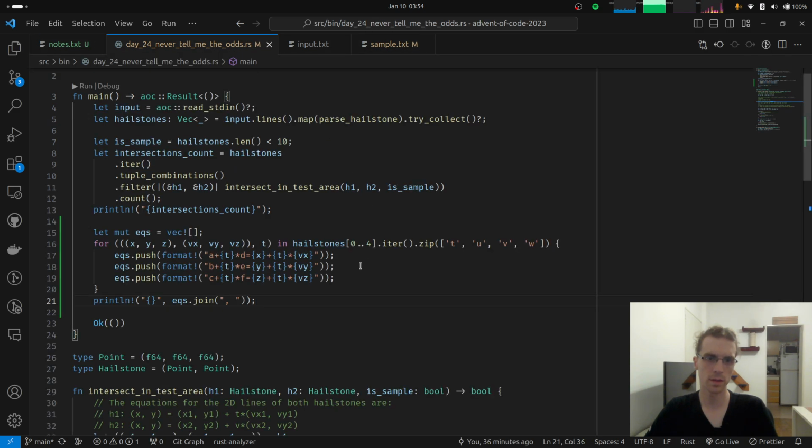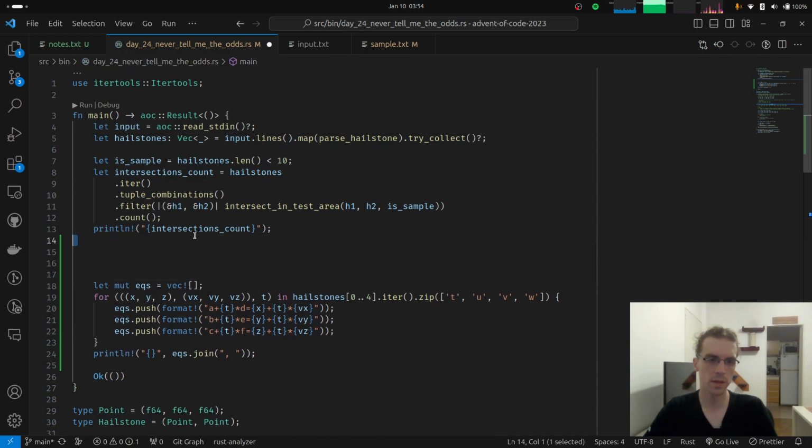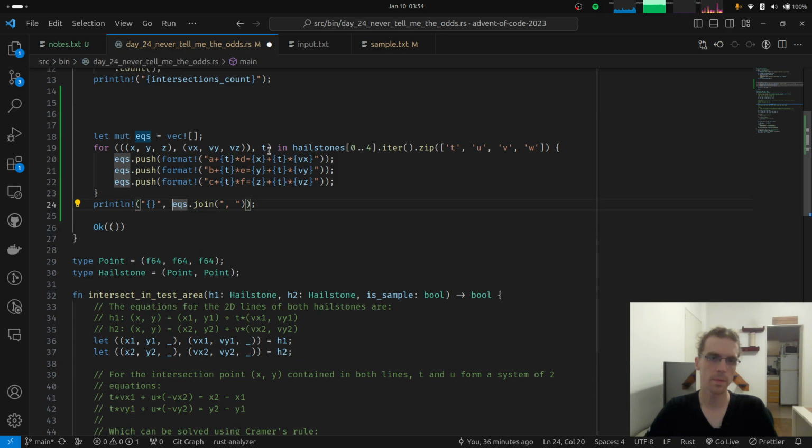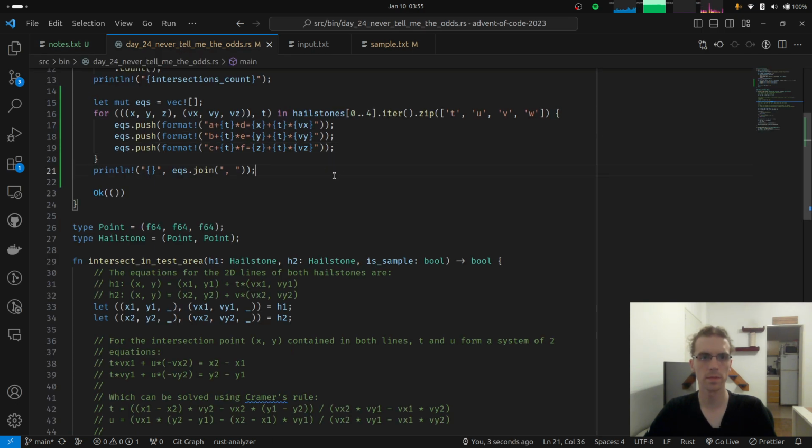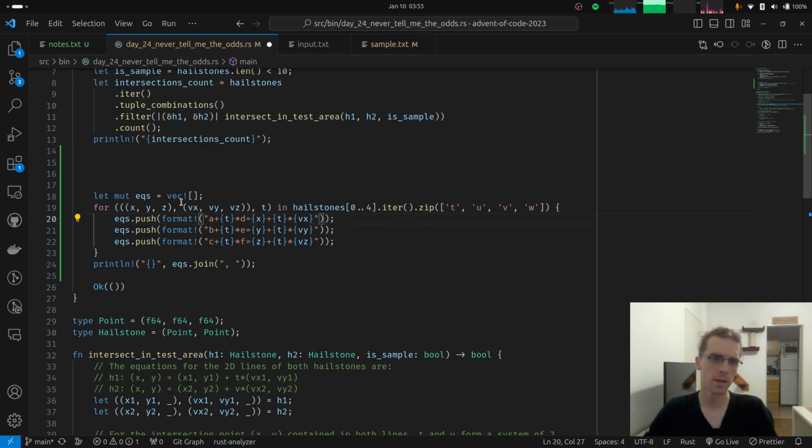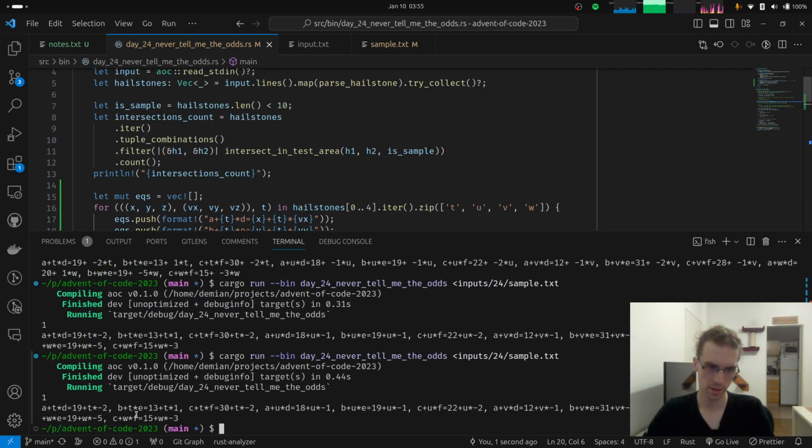I went to the Rust solution, ignore everything here on the top, this is for part 1. And basically I iterated over the hailstones, got the first 4 of them, and I'm zipping with these T, U, V, W names, just to have different variable names for these time variables. Oh, the formatter is messing up with the spacing. And then I'm extracting all of the hailstones and basically making up this very condensed, maybe a bit ugly, but I want to just show you before formatting. This thing will just generate a long sequence of equations separated by commas. And basically I can ask some equation solver to solve this.